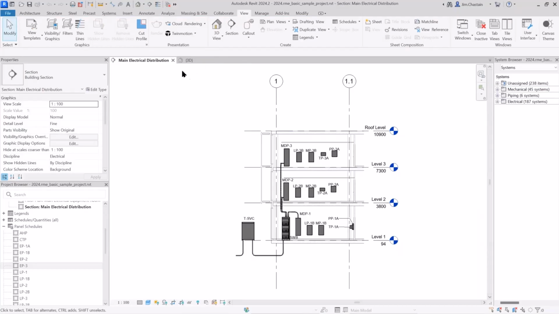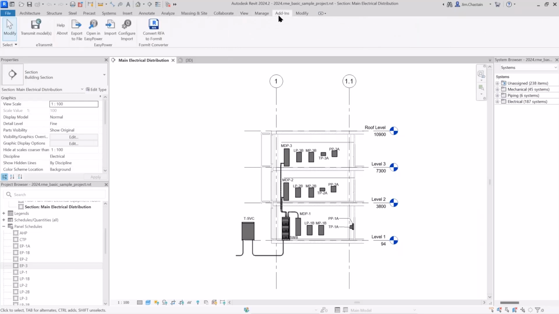The export module from the Revit Store is, if you've downloaded it, in the add-ins selection. And what we're going to do is export to file. We can open it directly into EasyPower, but I want you to see what the import steps look like.